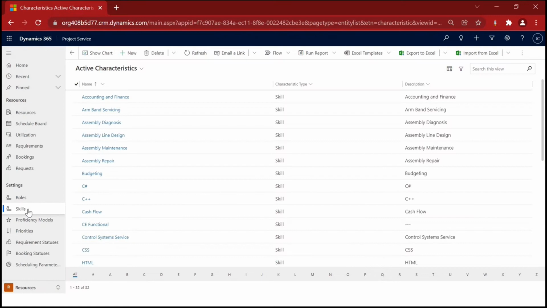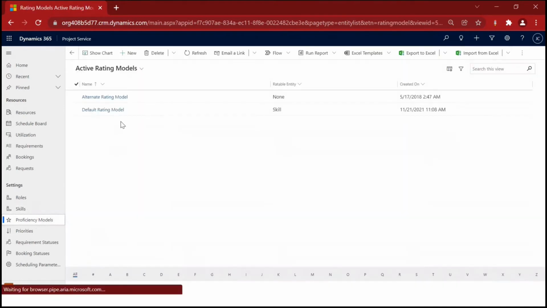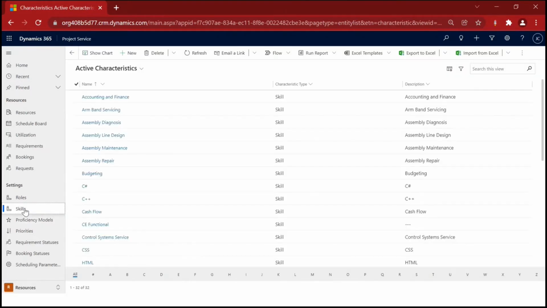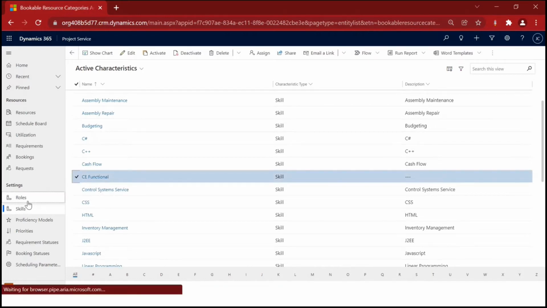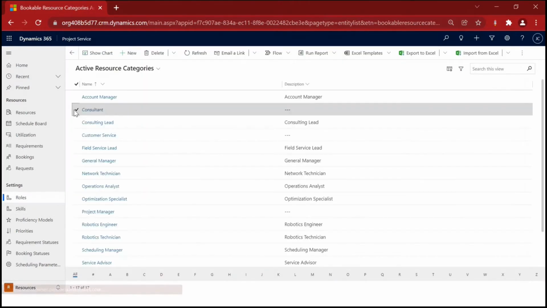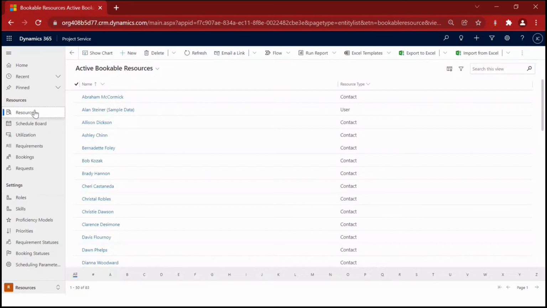Okay, so till now we are going to use this proficiency model, the default rating model. And then I created one skill for C functional. And then I created one role as consultant. Now we need to create a resource. So this resource only will be used while booking in any project. Using schedule board, whenever you book a resource, this bookable resource only can be mapped with the project.